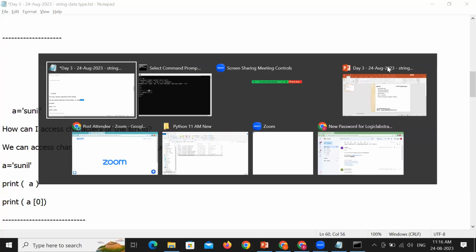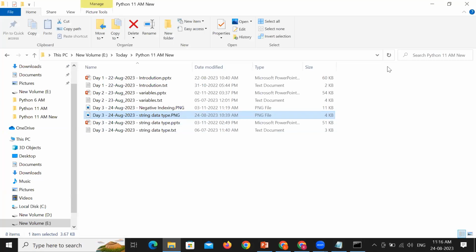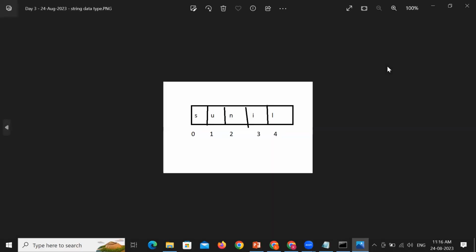Ujjain, please have a look at this diagram. This is the string Sunil, isn't it? And you can see in every string, the index number, participants, starts with 0. Index number starts with 0. Always the indexing starts with 0.